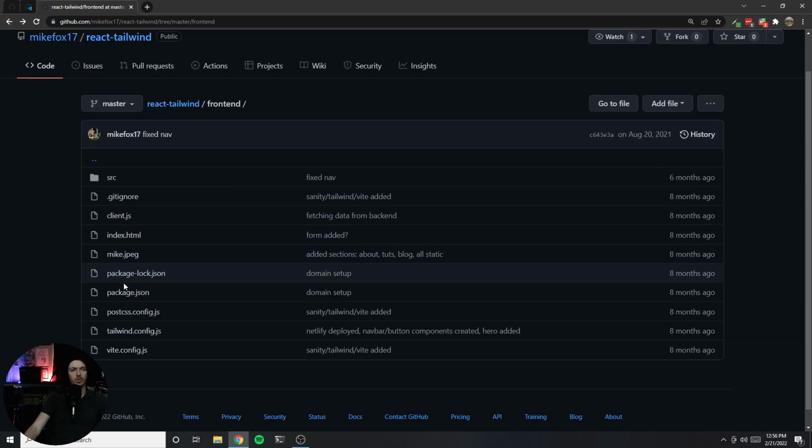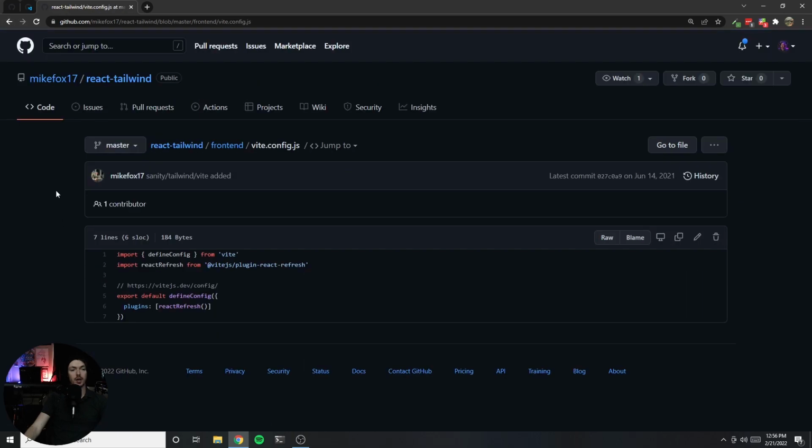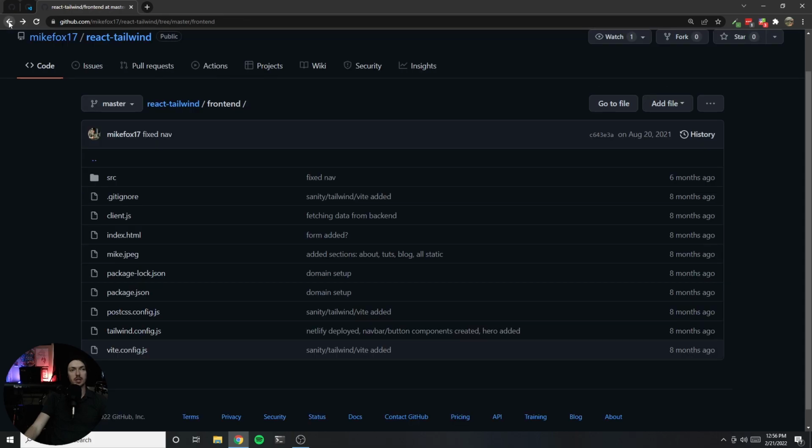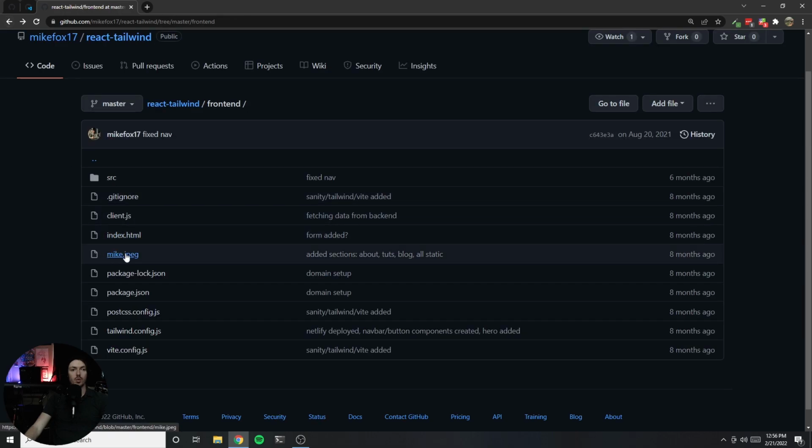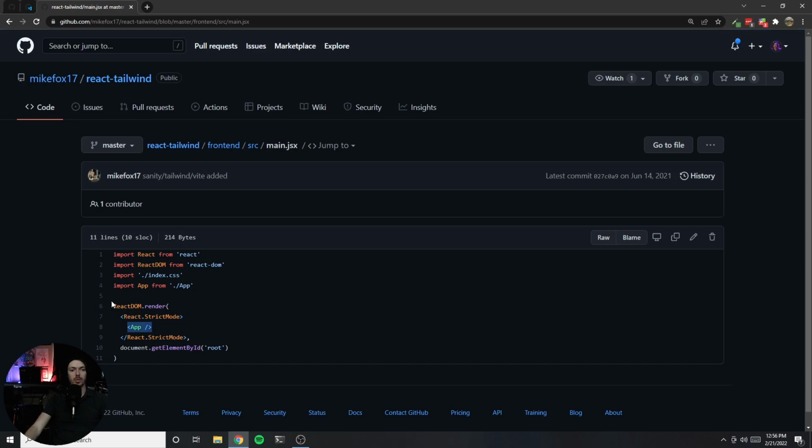What are you using to build this? What, Vite? You're using Vite. Okay. I think that's how you pronounce it. Is it Vite or Vite? I think it's Vite. So there's an index.html. There's a root div here. You are using a main.jsx. You have an app component.